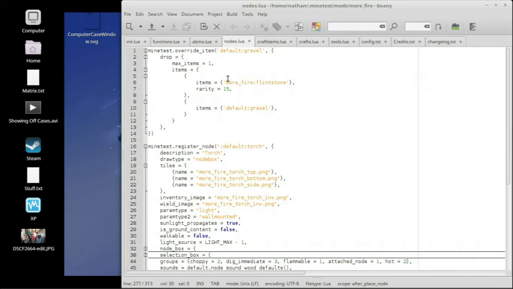So you can use this to your advantage in a whole slew of different instances. Say, for example, if someone uses your mod, you want them to have a different texture on something. You can just override the item and then just change the tiles or the inventory or wielded images, depending on what you want to change, and you don't have to copy all that code in.